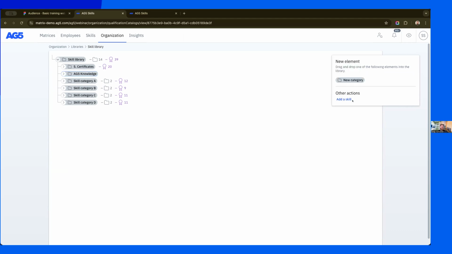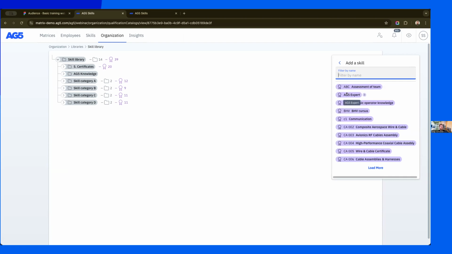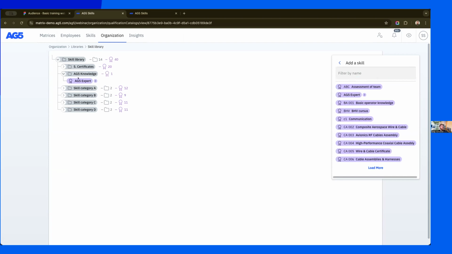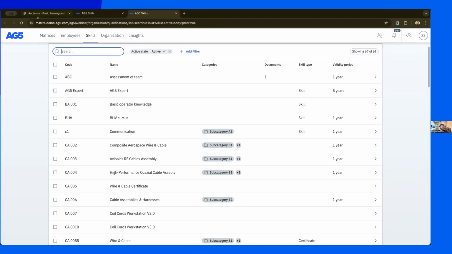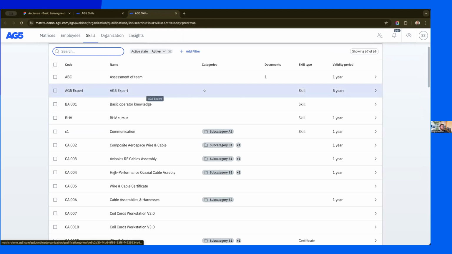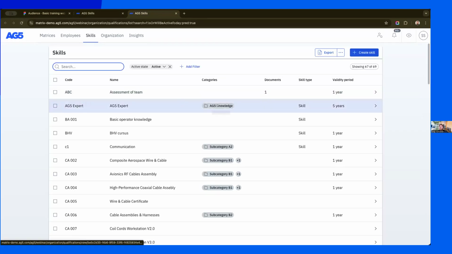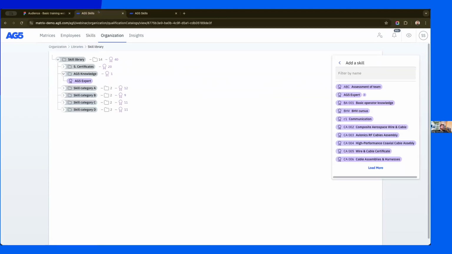And if I want to add a skill, I can click here on Add a Skill. Now I can have my AG5 expert, and I can drag and drop it into my category. And now I can see here AG5 expert, no category. If I update this one now, I can see category AG5 knowledge came up.